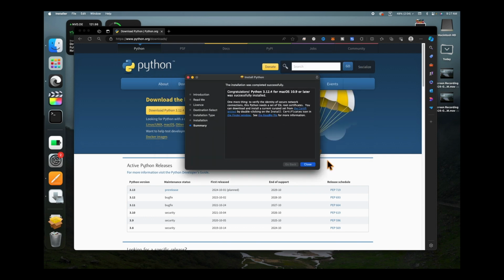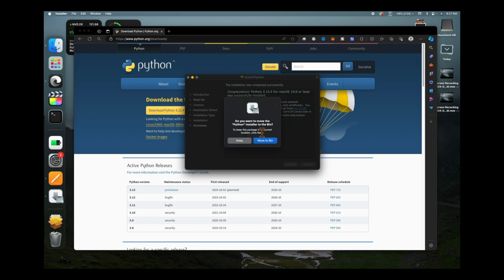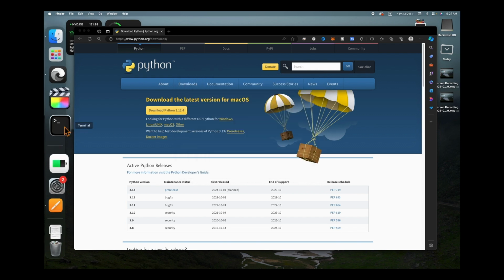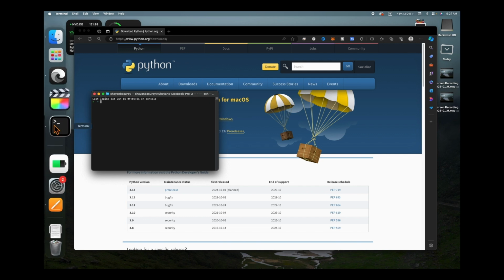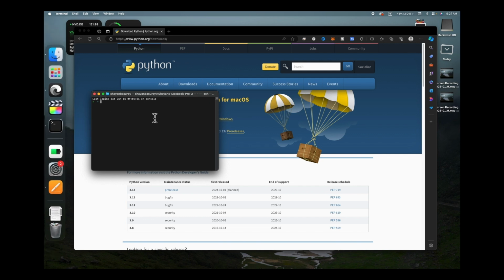As you can see, Python is installed. To confirm that Python is installed, you can go to the terminal and type in python3, and it shows you that it has been installed.